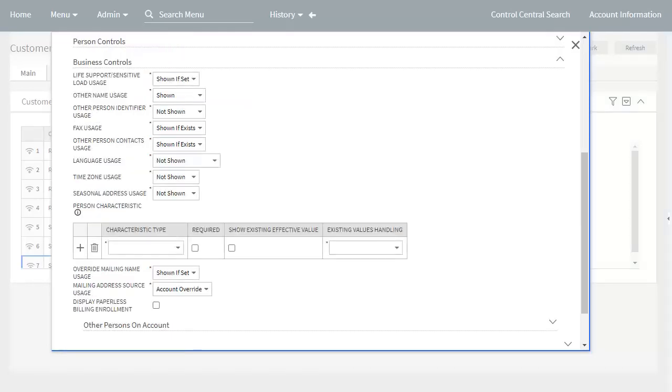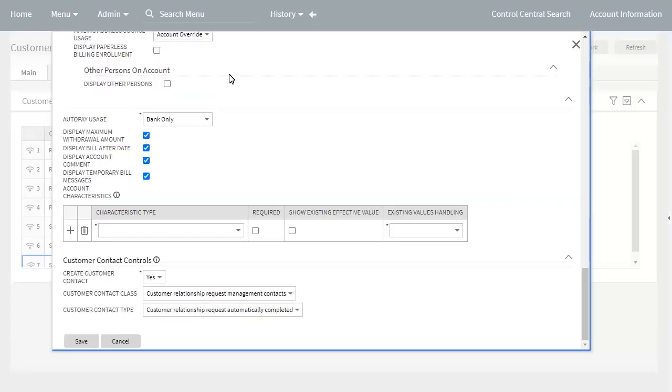In the Business Control subsection of the Person Business Control section, you are able to define similar configurations options as in the Person Control subsection, but for business customers. The Account Control section is used to indicate which additional predefined account attributes, if any, may be updated when stopping service. You can indicate which attributes to display on process flows. Finally, the Customer Contact Control section is used to indicate if you want to create a customer contact when stopping service. Here, you can specify the customer contact class and customer contact type for the customer contact to be created.